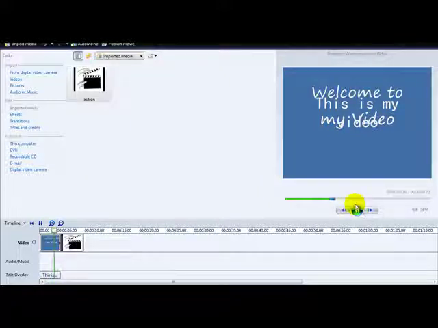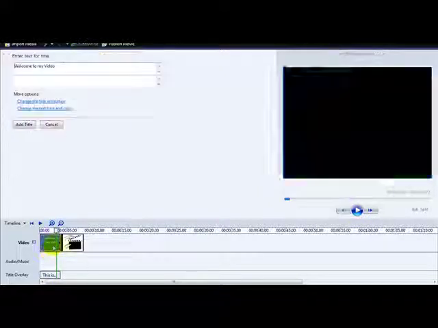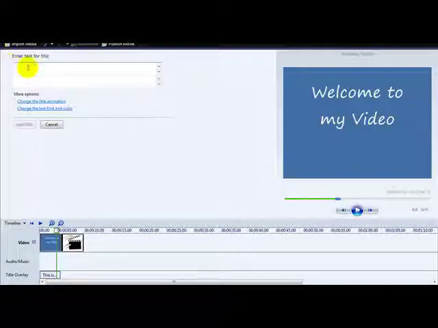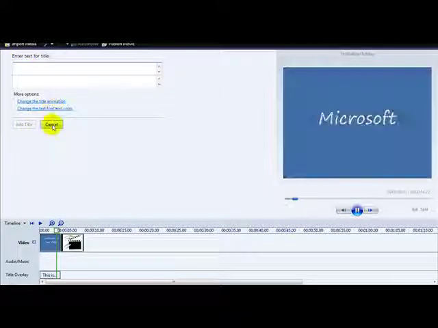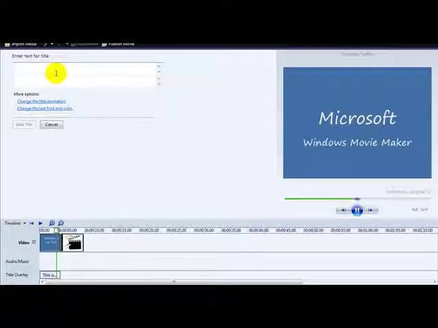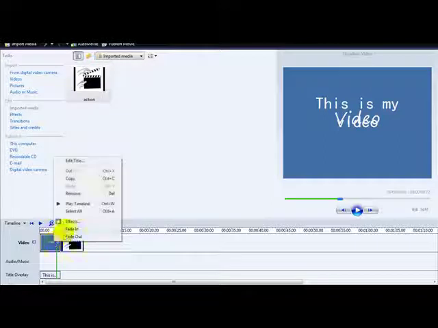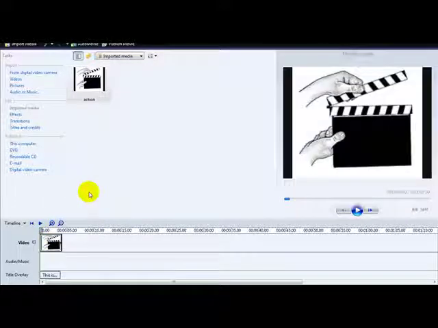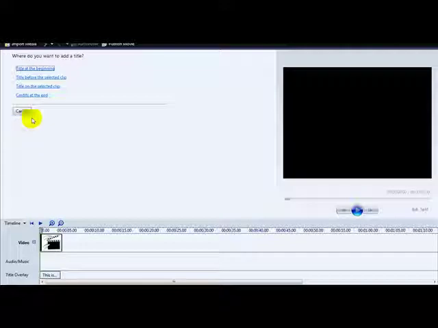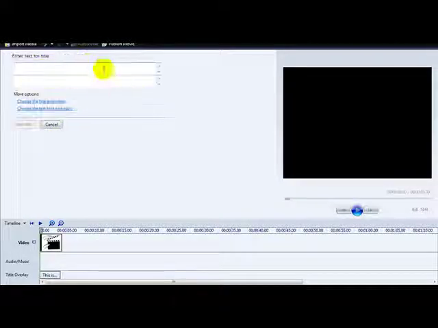Okay, let's just edit that text. If you double click on this, and you just take this text out, and we just type in video. Okay, and again, if I don't really like this, I'll just remove this. And what I'll do, I'll just click on titles and credits, and I'll enter a title at the beginning. Welcome to my video.